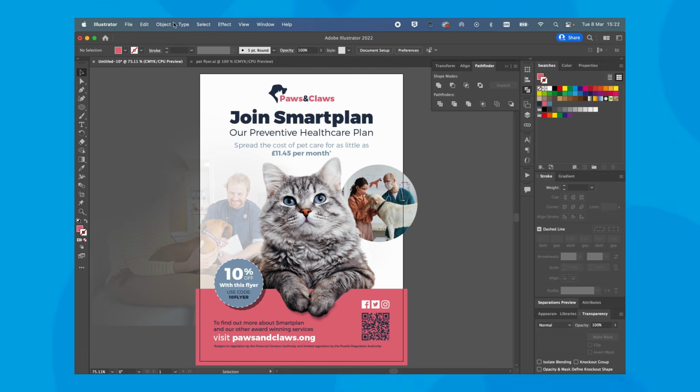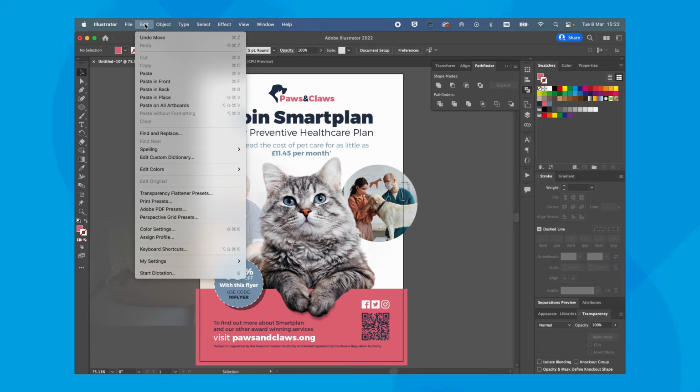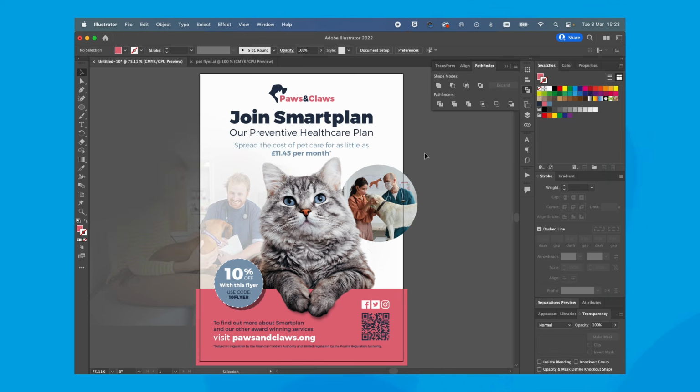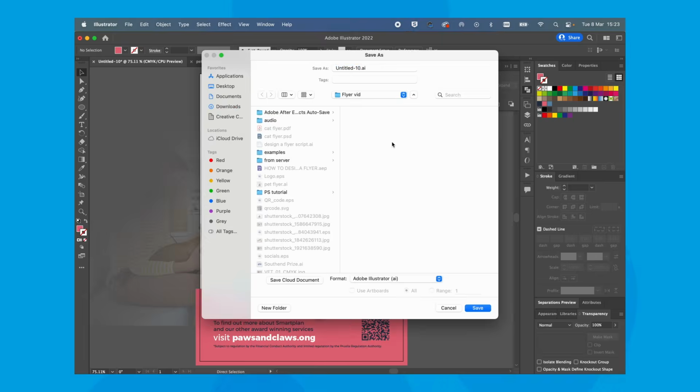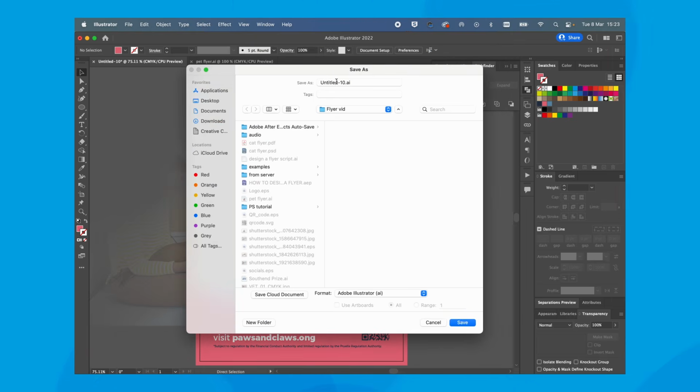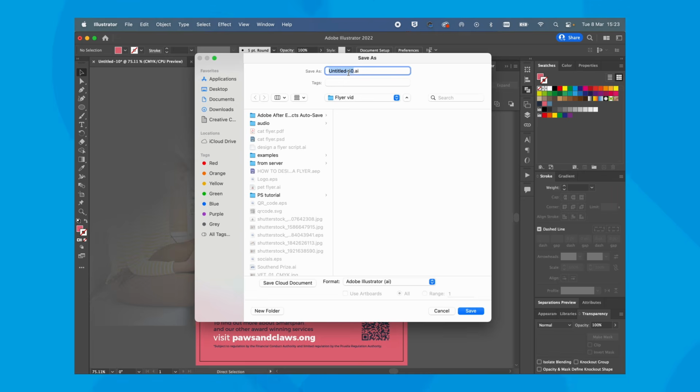Always worth doing a spell check. So I believe that's in Edit in Illustrator. Yes, spelling, check spelling. I've done it already, I know it's fine. And I'm going to save the AI file. And I've just realised I've not saved that yet. I've said about saving it, but I haven't actually saved it. So this is cat flyer. I got away with that one.